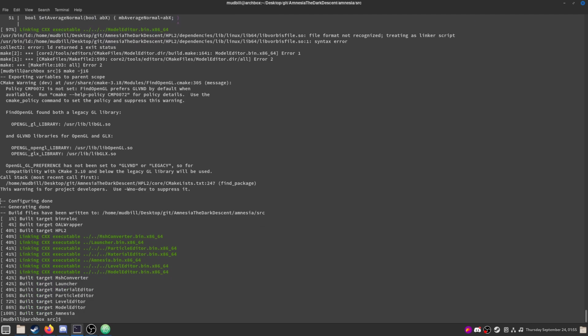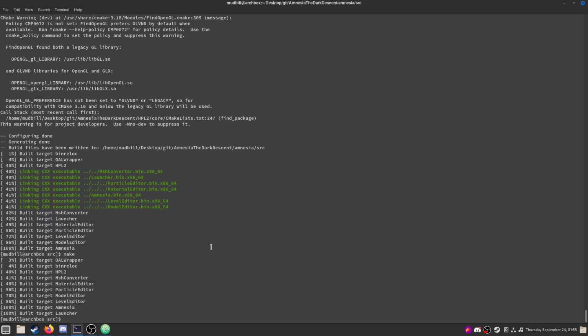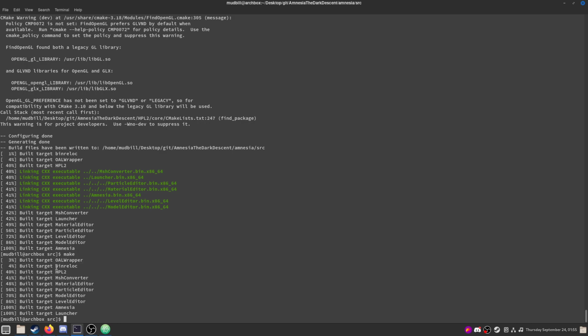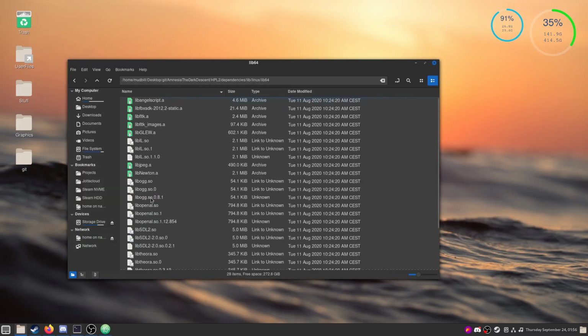Now, there weren't that many files left to compile. Only these. So if I now type, for instance, make once again, it's actually done at this point. But if you type make, and all it does is just build target, built OAL wrapper, bin relock, HPL2 mesh converter, material editor, particle editor, model editor, level editor, amnesia, and launcher, then it's actually completed, and all of these things are finally compiled. So now they will actually be located.